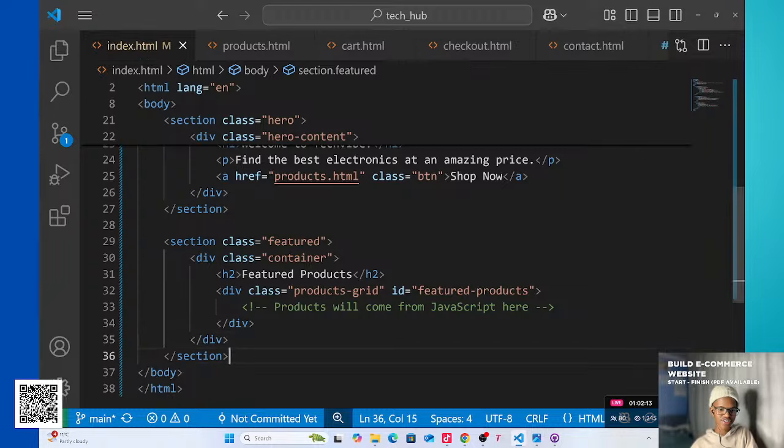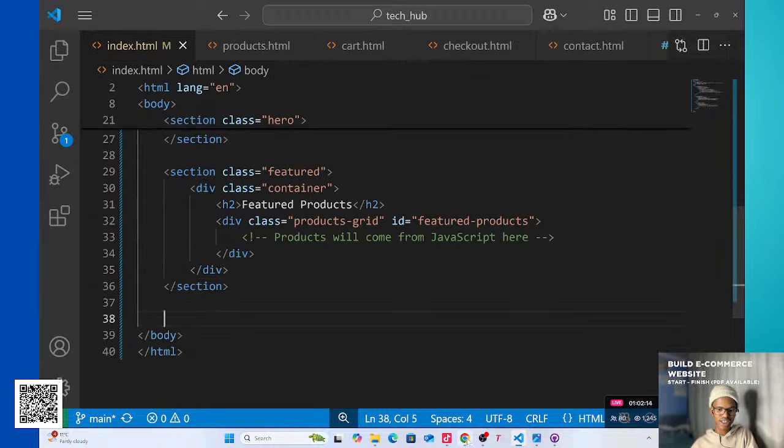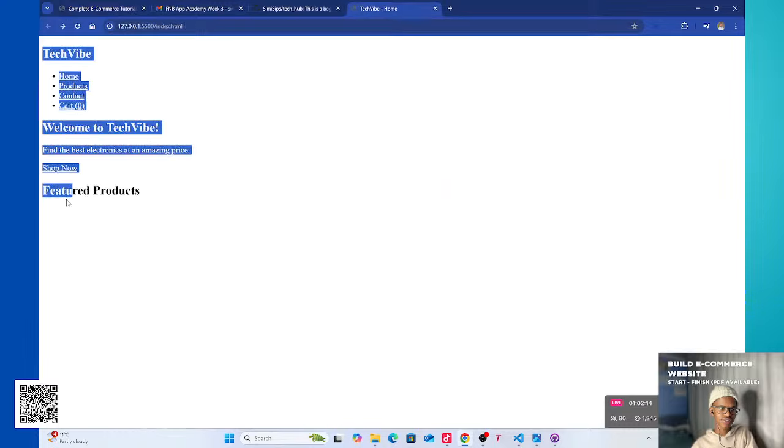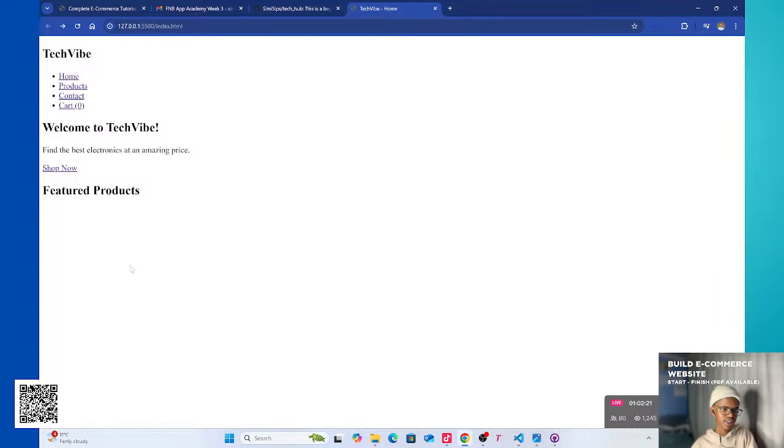Okay, let's continue, guys. So we're done with this section. If we check it, you're gonna see obviously there'll be no products at the moment. It's just gonna show us featured products with nothing underneath it. So that's all we have right there.